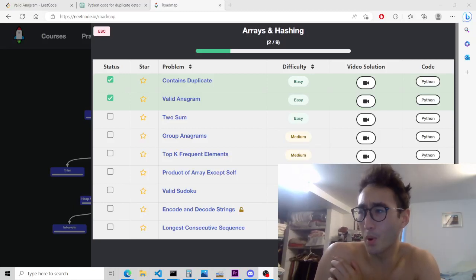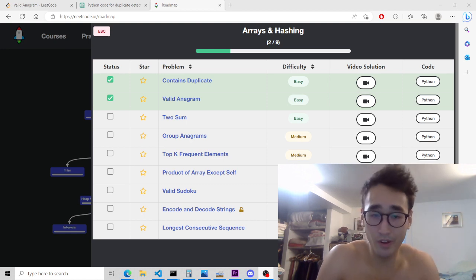Boom, boom, boom. NeetCode in my room. I'm doing this for fun. No, it's so I can get a job.